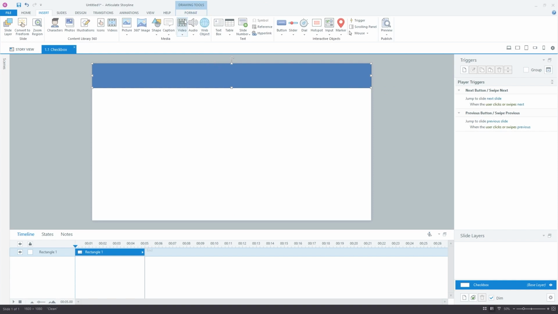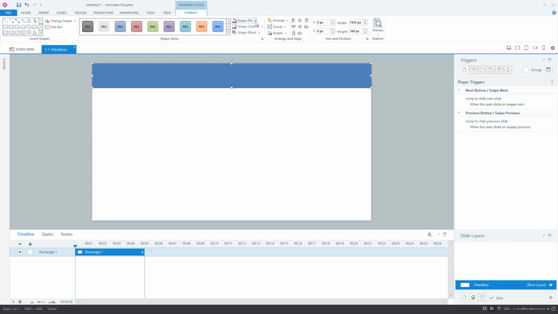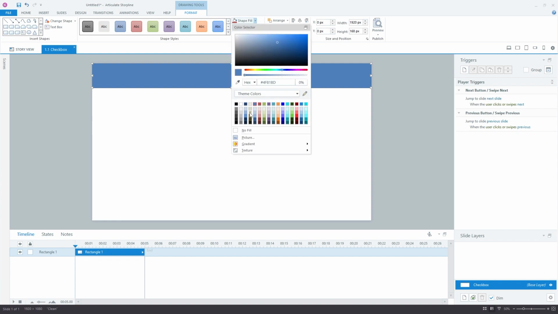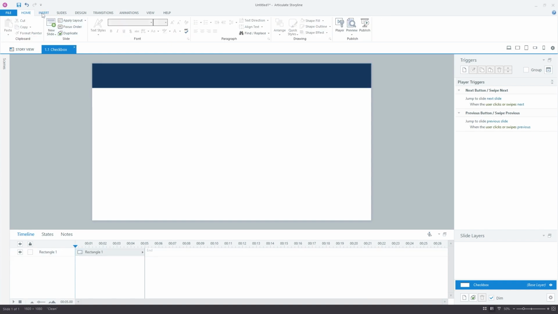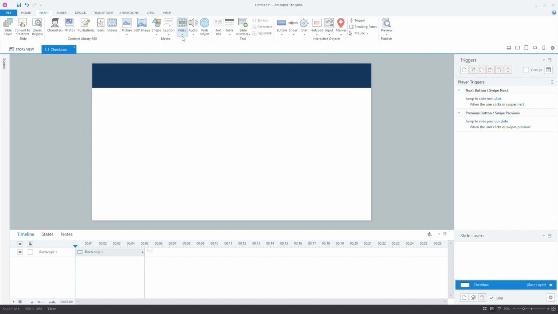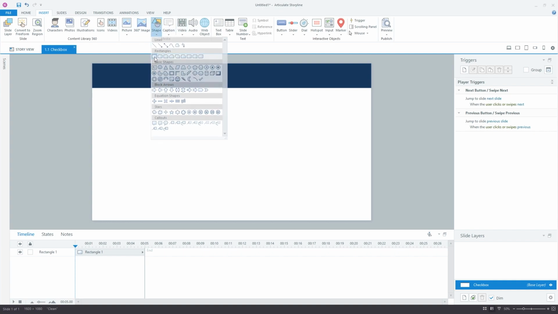And once you do a rectangle there, you could go up to Format here at the top, and Shape Fill will let you change the color of it. For a client I just worked with, their colors were navy, teal, and white for their logo. So I'm just going to stick with that just because it's kind of second nature at this point. So there's that header. Now I'm actually going to draw another shape.